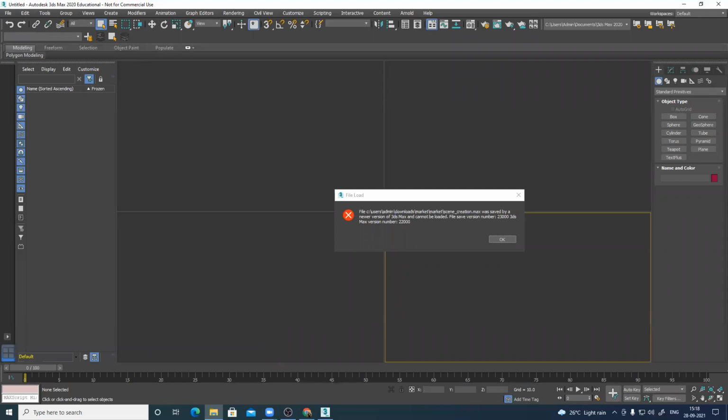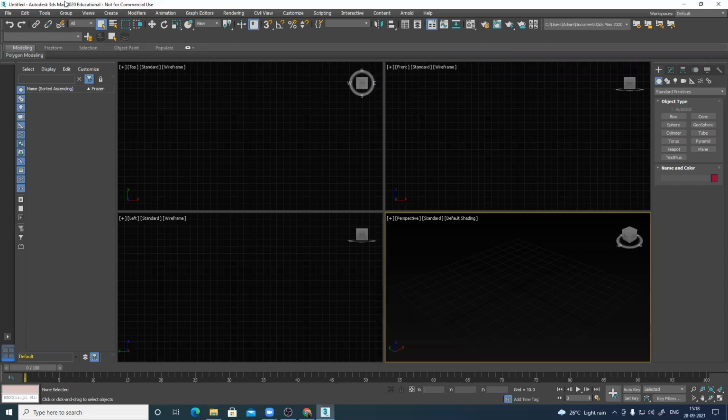I cannot open the file. It's in the 2021 version. I have 2020. Okay. Very nice.